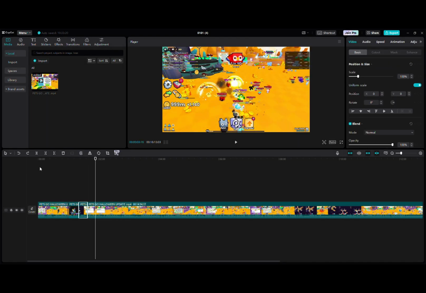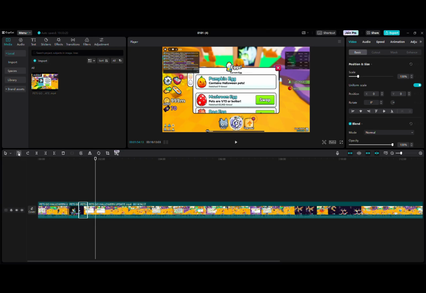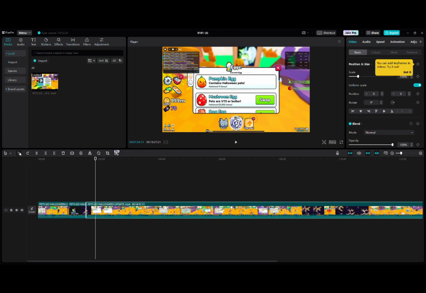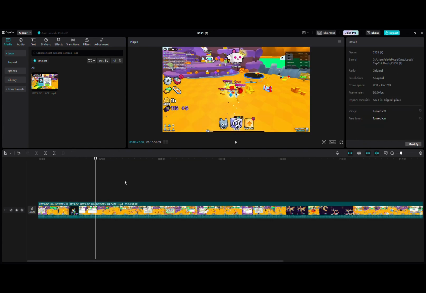Okay, the next thing I want to show you, which I literally just used, is this undo and this redo button. It basically undoes what you just did, and if you messed up you can redo it back. It's a very helpful thing because if you delete an important part you can just bring it back with a click.